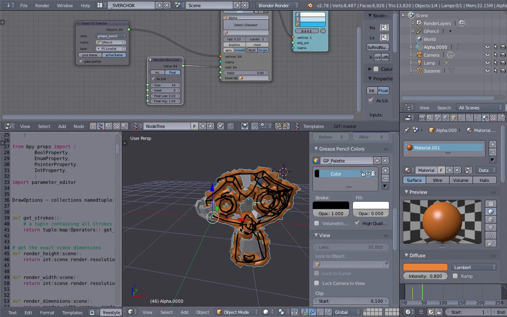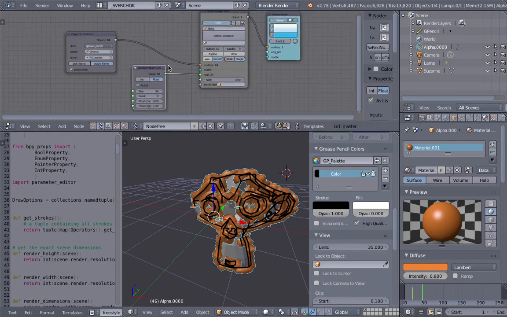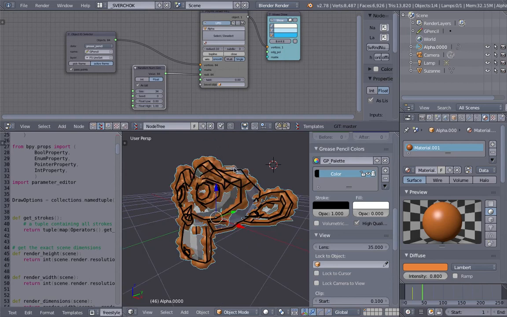The only thing is that we need to always hit the render button, and then it will update the freestyle data, grease pencil, and then Sverchok will update it. Maybe it will improve in the future. I don't know yet. So this is just the basics.